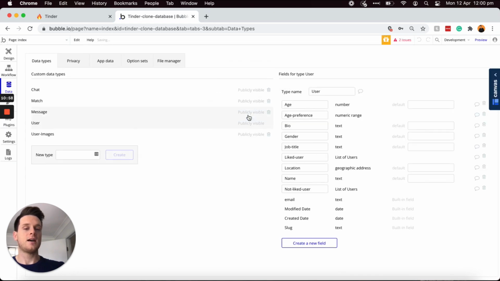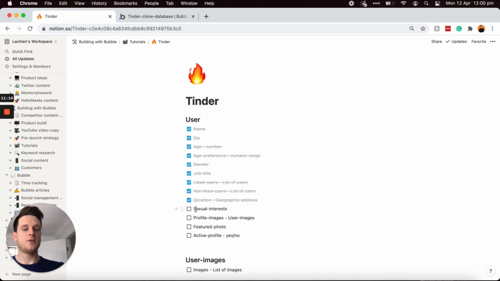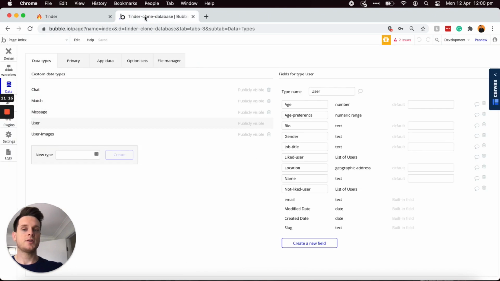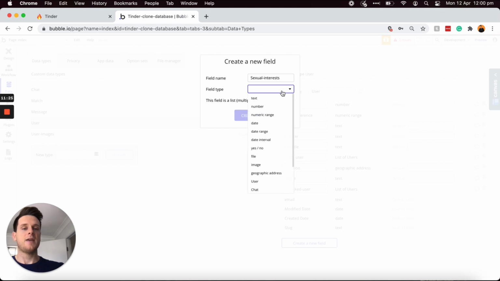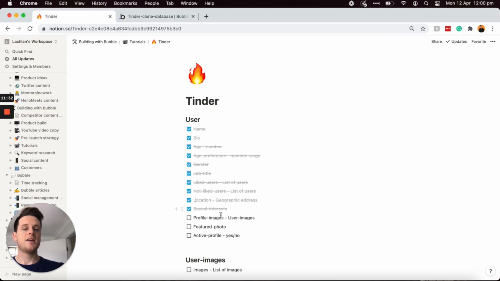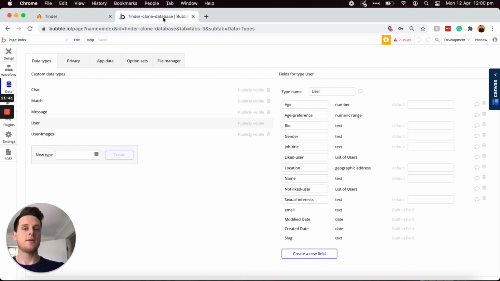I will create that. Then below this is a user's sexual interests, so I'll add a new field, call it sexual interests, and this will just be a standard text field. And from here what we will do is now link out our profile images to the separate user images data type. I'll show you how to do that within our database.